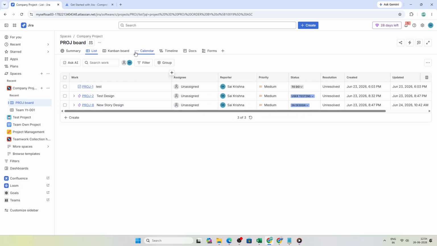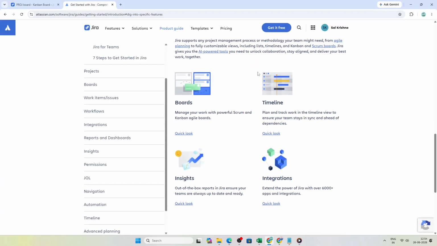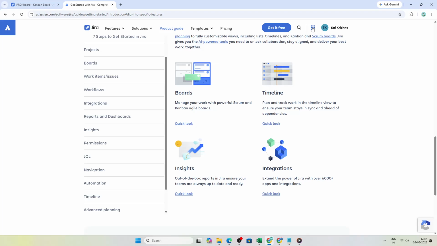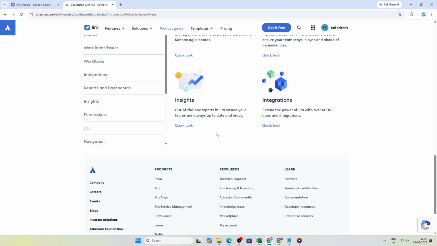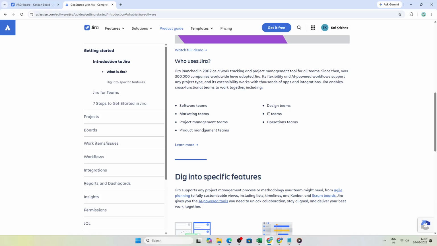It's also helpful to know that Jira comes in different versions based on team needs. Jira Software is built for product, engineering, and development teams. Jira Work Management is designed for business and operational teams such as marketing, HR, and finance. Jira Service Management is intended for IT and support teams that manage tickets and customer requests.